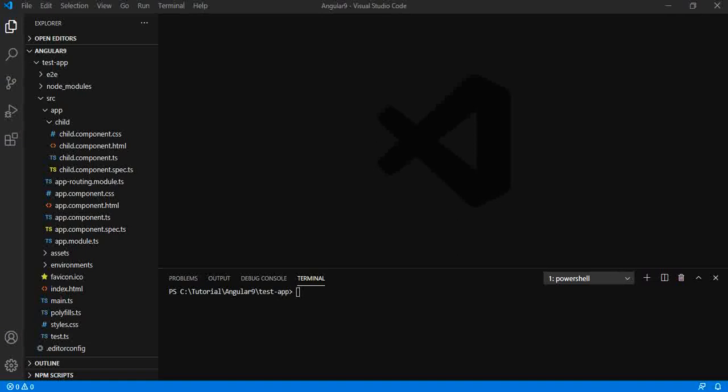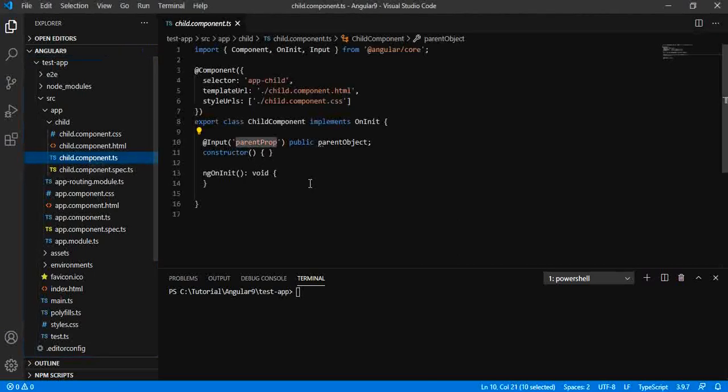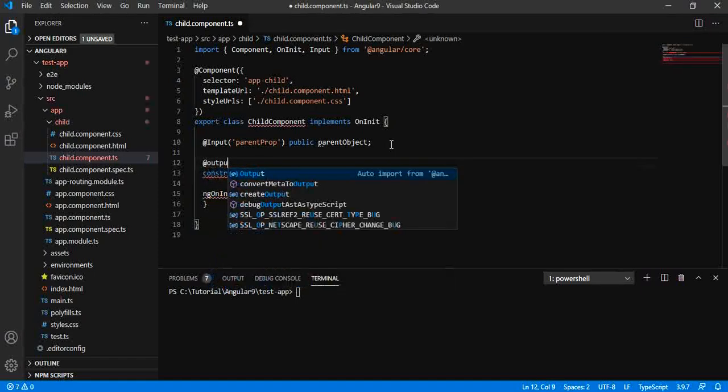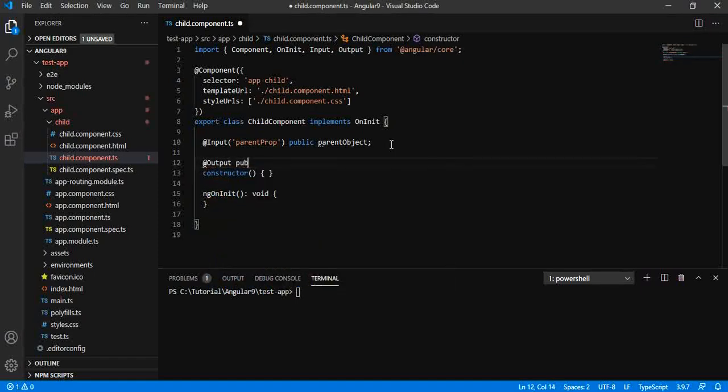So we have to define a simple property called child property and display its content to the parent component, that is our app.component.ts. Let me add the output property over here in our child component. Output.